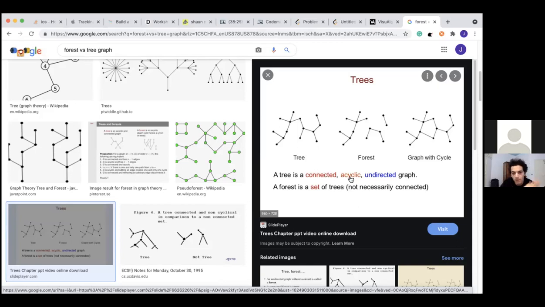Connected, acyclic means that there is no cycle. Undirected means that you can go both ways. And connected means that all the nodes lead to each other. Each node can go to the other node. There's a path between any couple of nodes. Pick any node, this one and this one, there's a path between these. Pick another couple, there's a path here and here. Pick another couple, there's a road, this one.